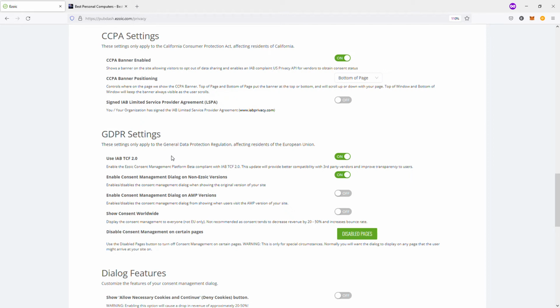You can choose if you use the IAB TCF 2.0 or not. You can also enable the consent management even on non-Ezoic versions of your website. So if your website is not fully 100% monetized with Ezoic, you can still show the consent management box on the web pages that are not managed by Ezoic.